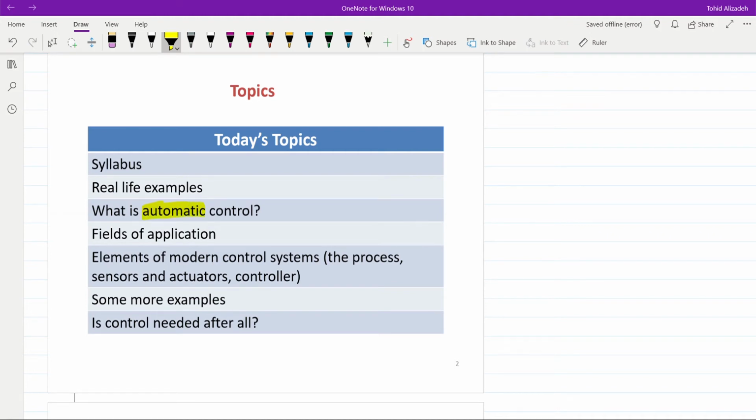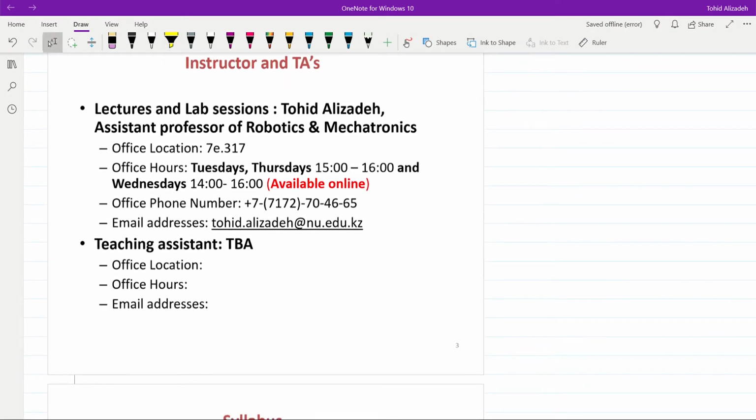And then we will have the explanation of the fields of the application. You will see that control theory is applied almost in every field. Then we will determine the main elements of modern control systems, which will include the process and the core, and then the sensors and actuators, and finally the controller. During this course, we will focus mostly on the controllers, how to design them and how to analyze them. And then we will have some more examples at the end, and we'll see whether we really need the control after all.